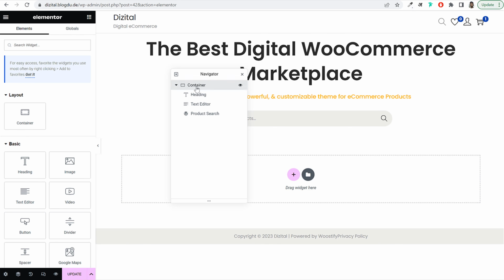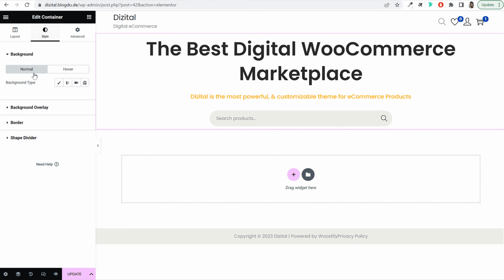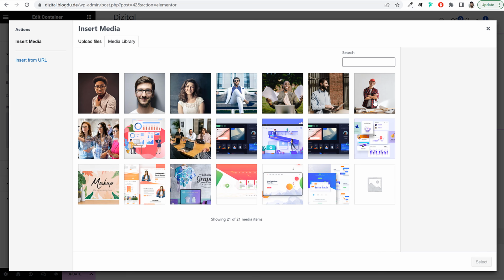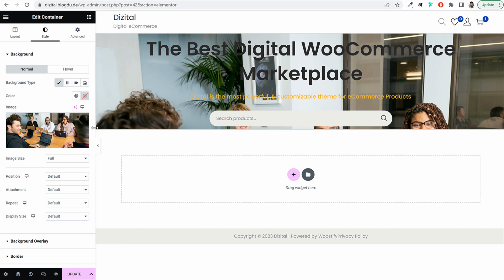Now, if you click on container, now at the left hand side, you have edit container. Okay. Now in the edit container, go to style and we want to add something in the background. So select background. Under background type, upload the image. So in this case, we want to upload this image. Select this, click on select image added in the background.